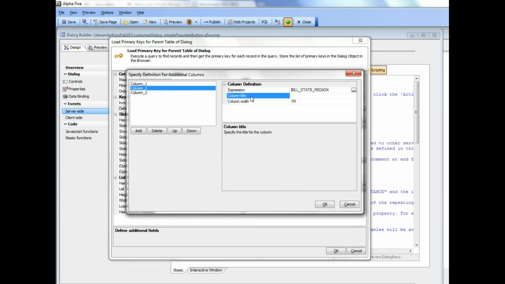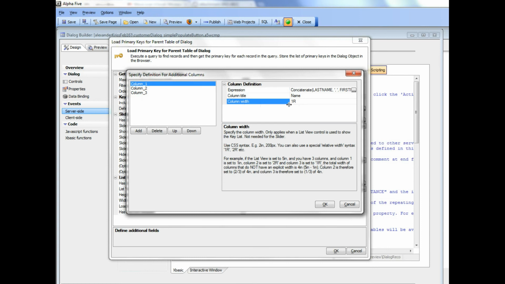So I'll go back here and I'll call this state, and then I'll call this one company. Now currently all three columns are exactly the same width. You can see that their column width is set to 1R. R stands for relative width, but we would like to make the first column, the one that has the full name, the widest column. So I'm going to make that 3R. Then I'd like this one to be only 1R, which means that this column will be 1/3 of the size of this column, or this column is 3 times the size of that column over there. And now I'd like this one to be, say, 2R.